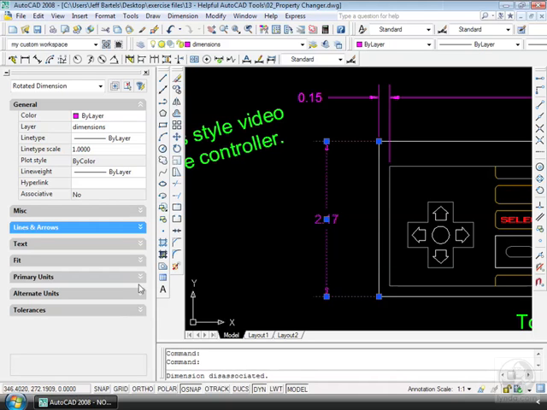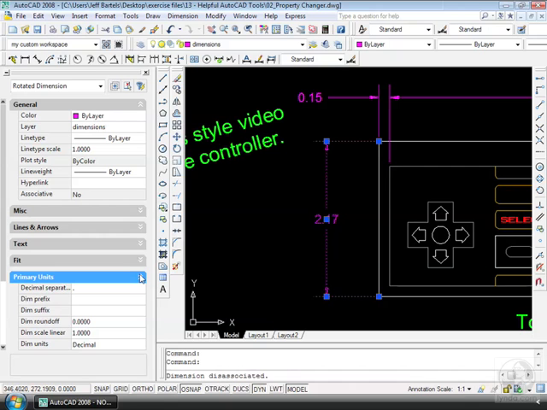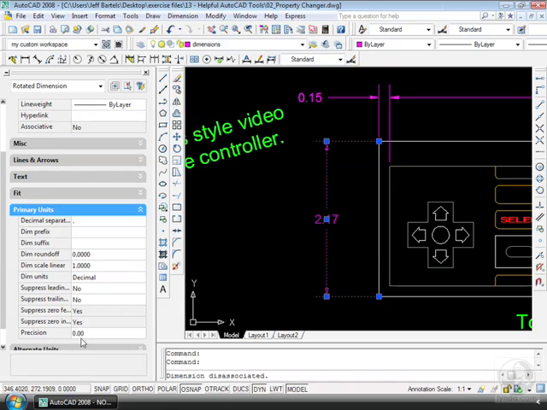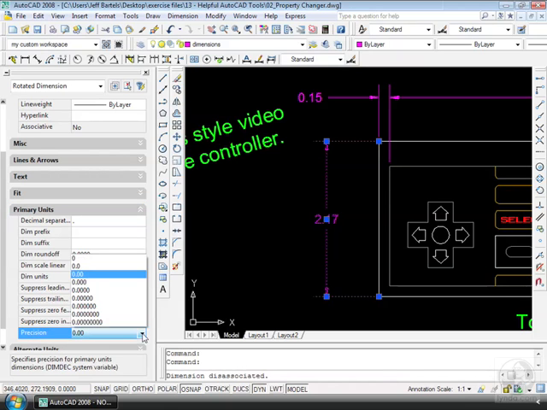Let's try one. I'm going to go to primary units. Let me open up that one. And once again, he's creeping off my screen, so let's click on the scroll bar and pull him down. Right now, the precision is set to 2. Let's change that. I'm going to click the drop down, and I will set this to the even integer. When I do, notice that dimension changes, but the other ones remain the same. This is another way that I can tweak dimensions on an individual basis without touching my dimension style.